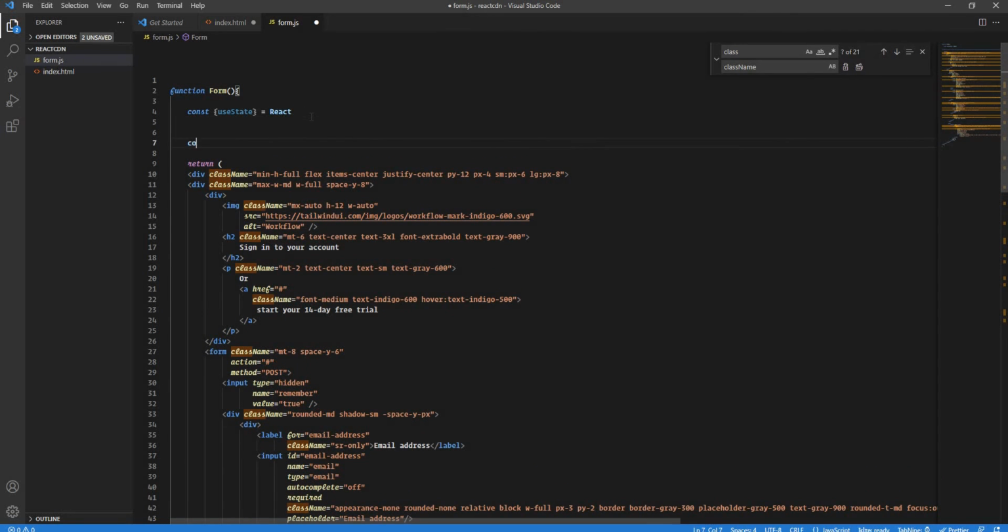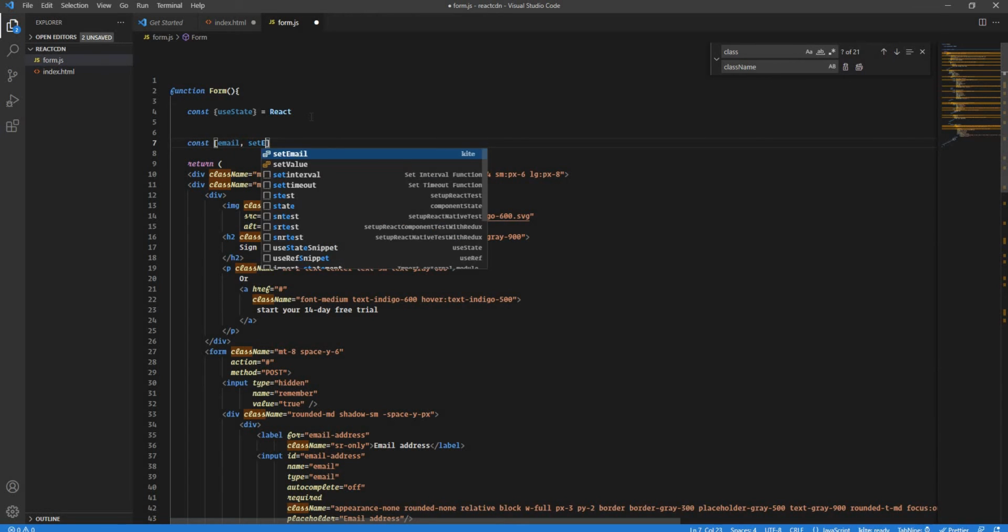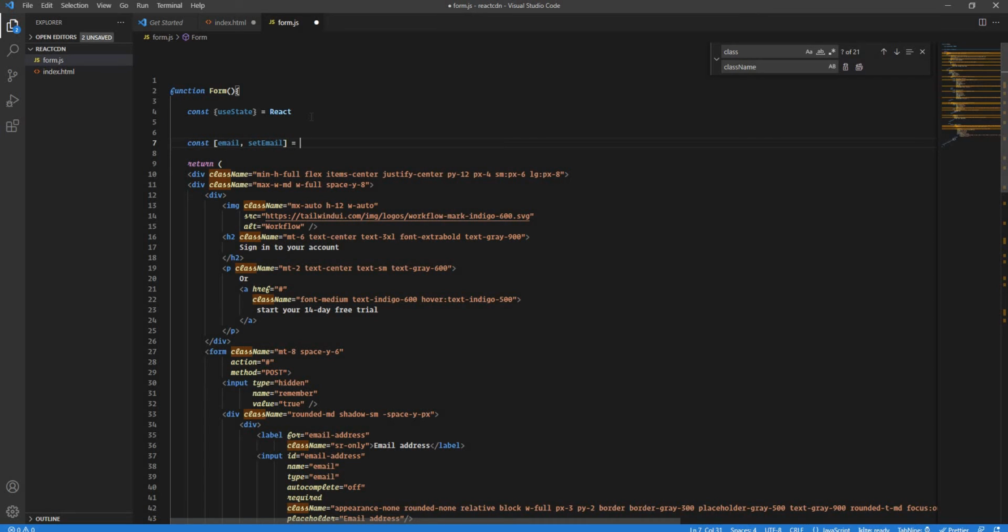Now let's have our states. So here I'm going to say const [email, setEmail] equal to useState, and by default the value will be blank. Okay, let's do the same for password.